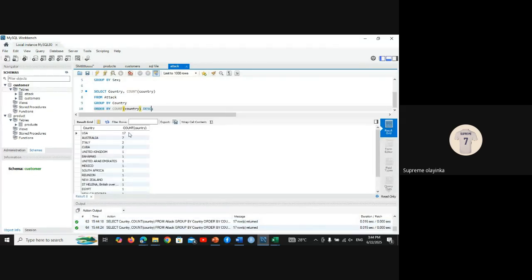Now I can see USA, then I can see others. Now I want to limit it. I just want to see five. I don't want to see a lot of it. So how can I do it? The last thing we do is limit. Let us return 10. Now I can see that.